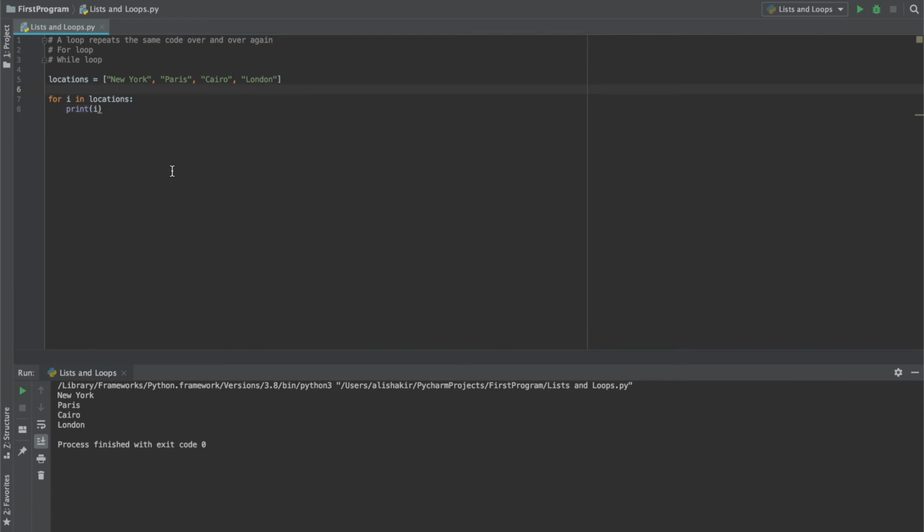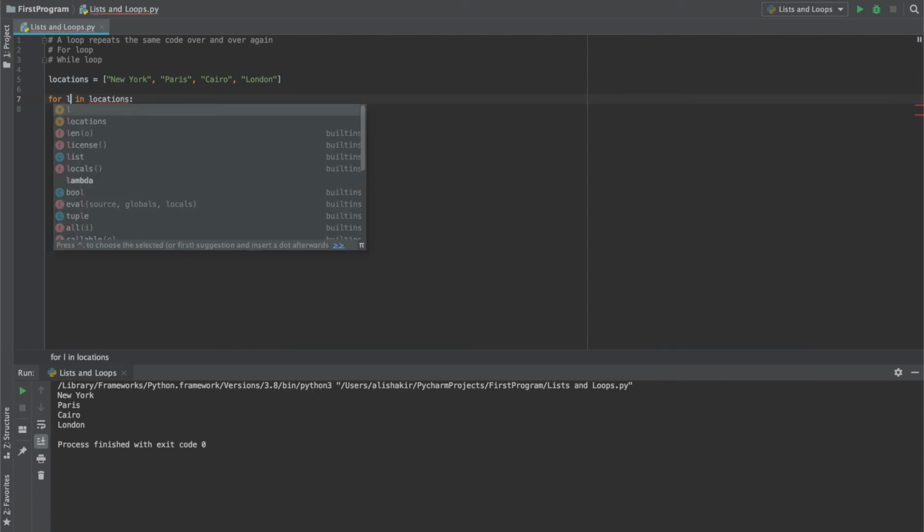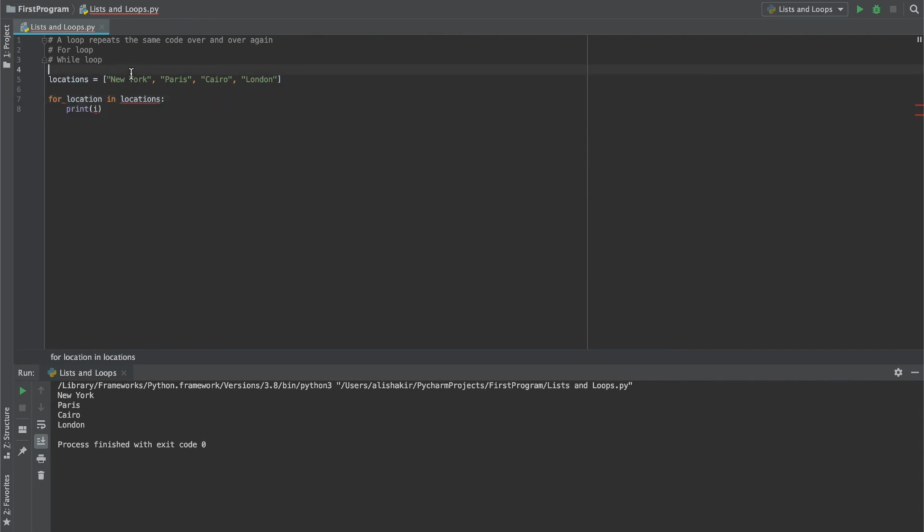So that's how the for loop works. It takes a list and iterates through each element of the list. The looping variable that you create doesn't have to be called i. Logically, it can be called location. So like for location in locations, print location. Every time we go through the list, location will be the current one that we're on. So we'll start with New York, then go to Paris, then go to Cairo, then go to London. So that is how the for loop works.